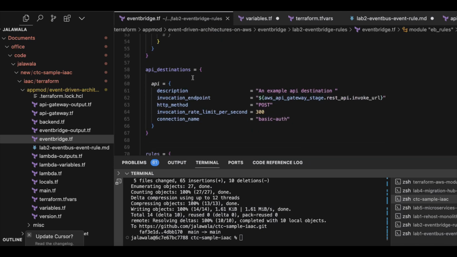And in the API destination, if you see, we are creating one connection and one destination. The name of the destination is API. So api-destination will be the proper name which will be created.